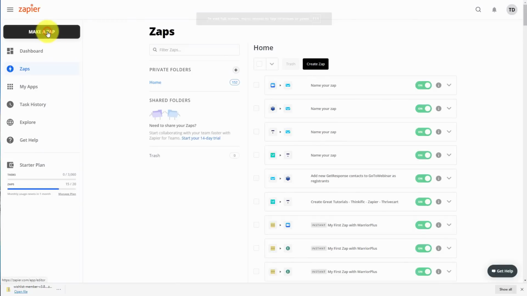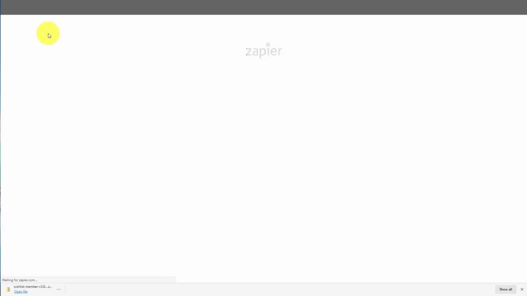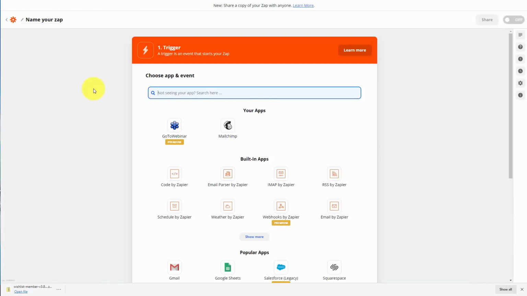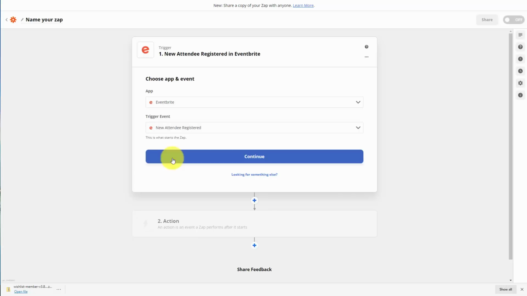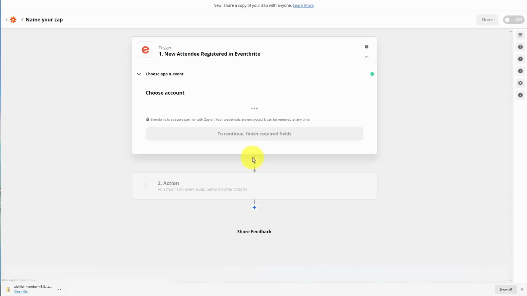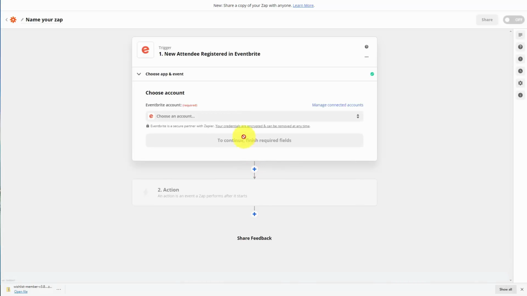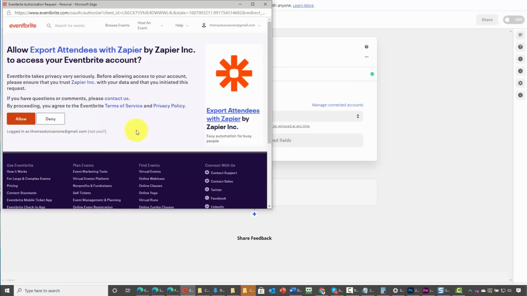And basically what we're going to do is we're going to start with the trigger as Eventbrite. So we're going to write in Eventbrite. And we want the trigger event to be that an individual has been registered with a specific event. We then want to click Continue. We then either want to choose the account that we have connected or we want to connect a specific account. So we're going to connect our Eventbrite account to our Zapier account.